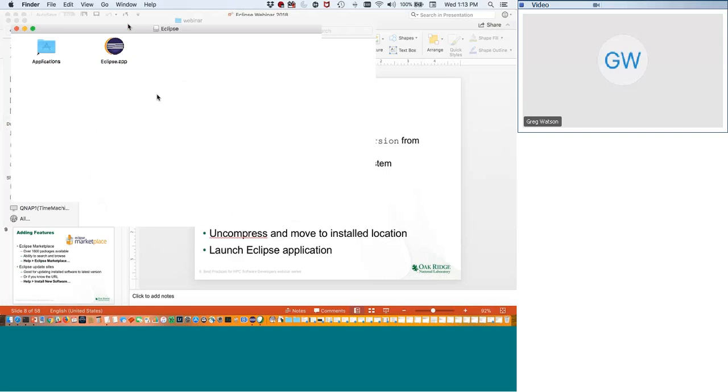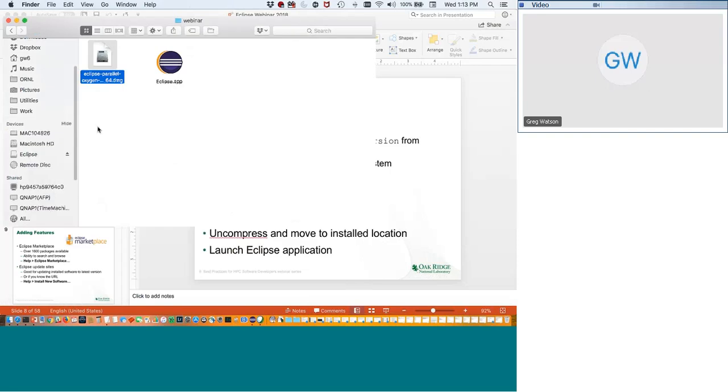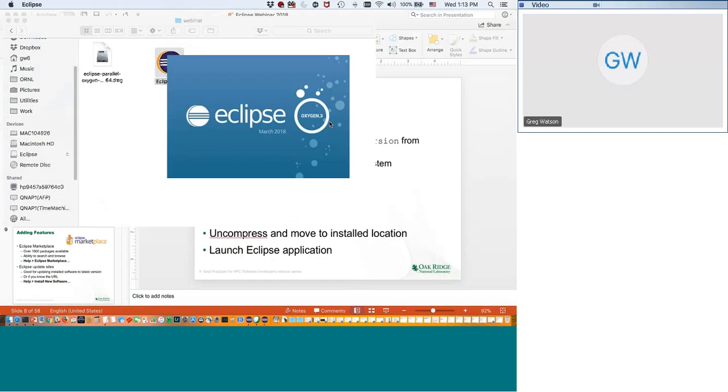Mac OS mounts that as essentially a drive, and then you can just take the Eclipse application and drag it to wherever you want to install it. So I'm just installing it in essentially the same location that I downloaded that package, and that's it. Eclipse is now installed. You can put that anywhere you want, and so then you launch the application by double-clicking on it, or you may do it from the command line for Windows or Linux.